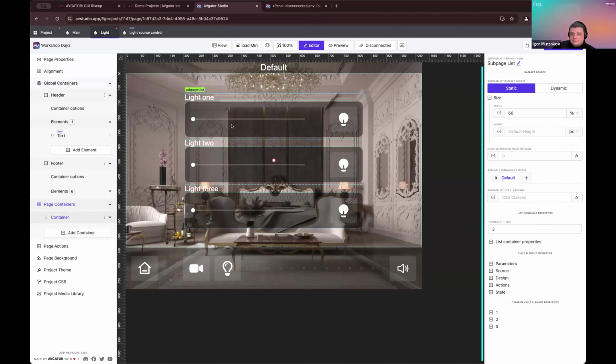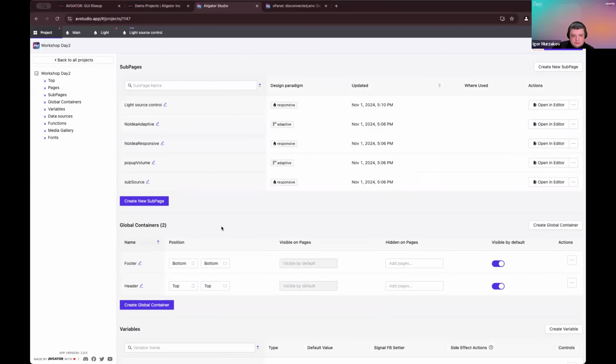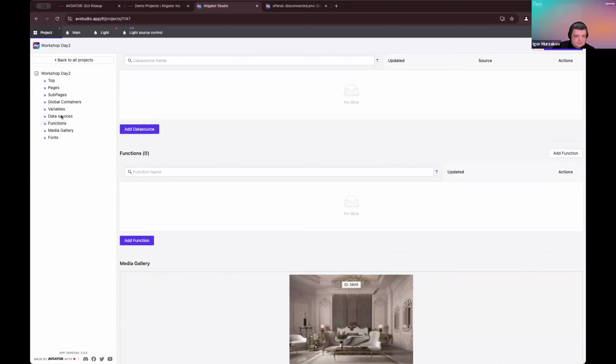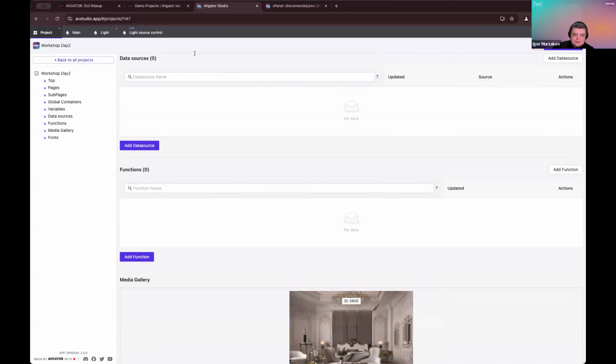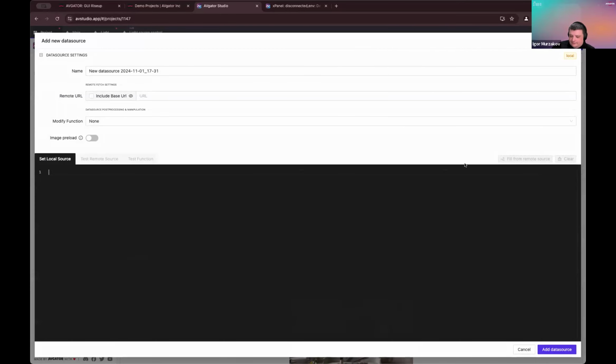So now we have a static subpage list, but we're going to modify it to dynamic with our data sources. And of course, we'll make it multi-language. But first of all, we're going to our project layout, data source section, and hit add data source. Okay, so first of all, let's name it lights. It will be a local data source. So I'm going to write something like this: data.